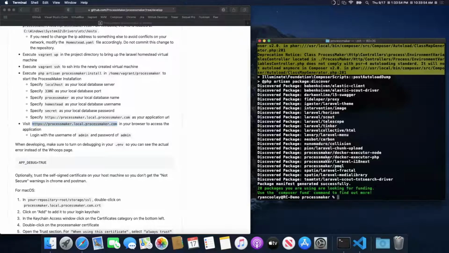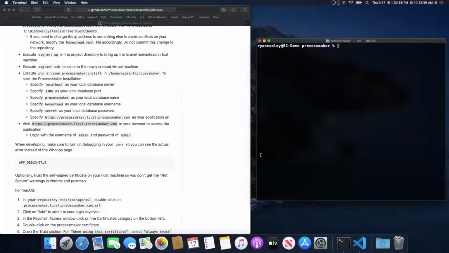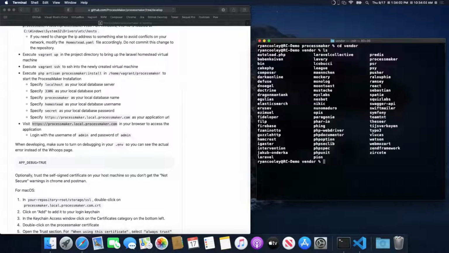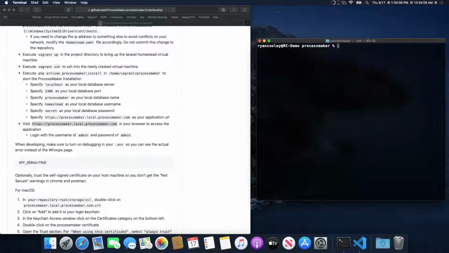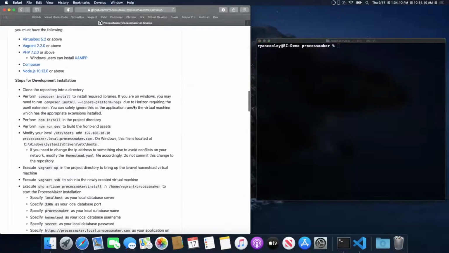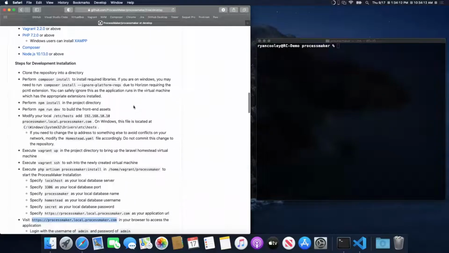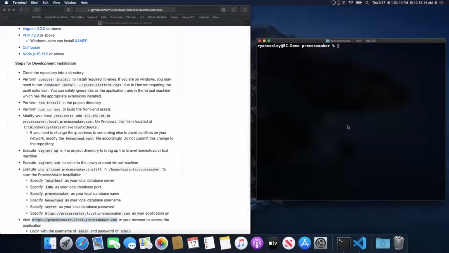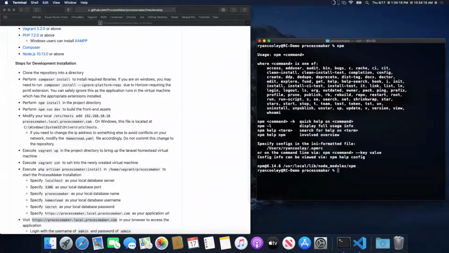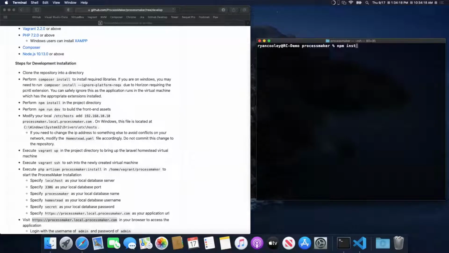So you see here, it just installed that. So what that command did is it installed everything in our vendor directory. So if we look in here now, you can see we have a bunch of directories within the vendor directory. And that is where all of our vendor files are stored. Okay, now we're going to move on to running npm install. So I'm just going to double check, make sure we have npm working. We do. I'm going to run npm install.